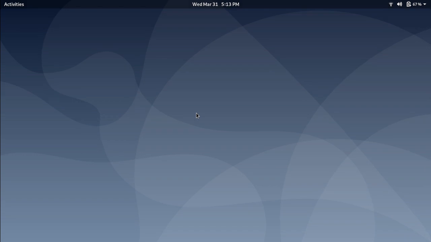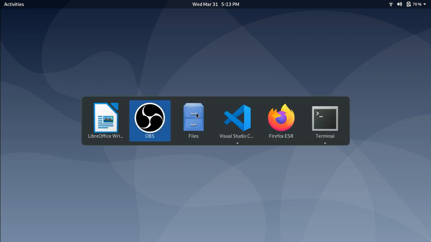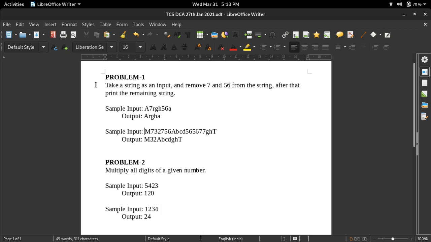Hello all. Today we are going to discuss coding problems which were asked in the TCS Digital Capability Assessment on 27th of January. There were two problems. Let's start with the problems. Both were relatively simple to solve. So let's see the first one.